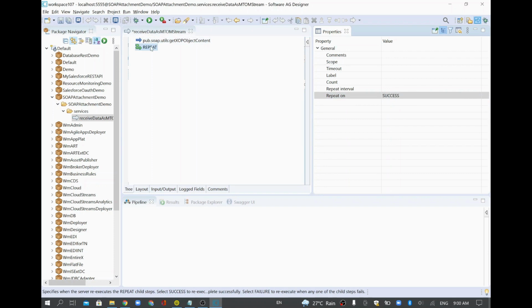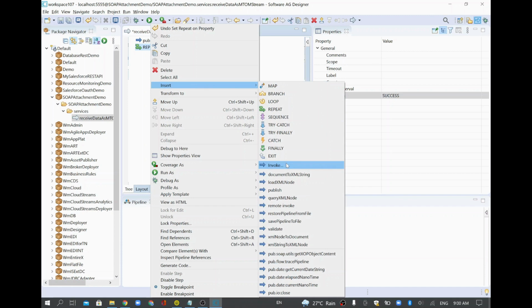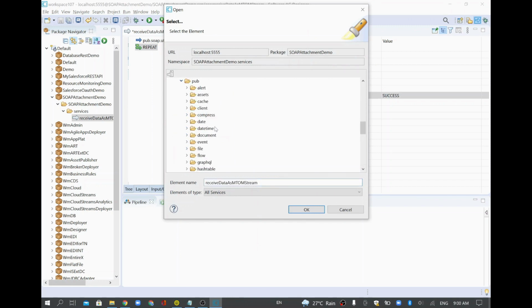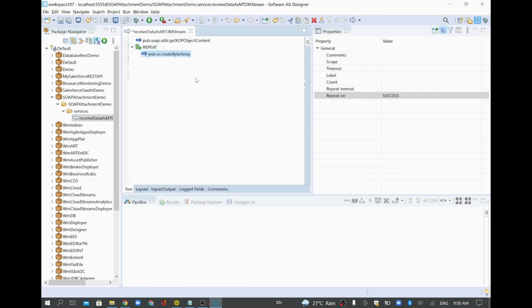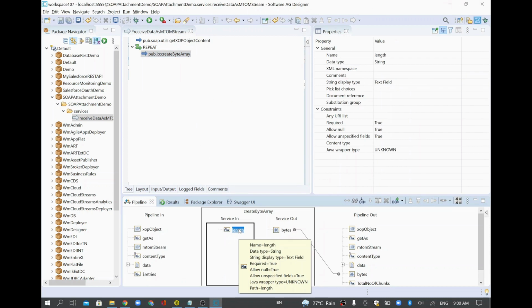Then we need to call one service in order to create a byte array. I'll just invoke that service. Again I'll go to wm.public. This time the service is available in IO, where we have all the stream related services. Here I'm going to use createByteArray, and here there is a length we need to give. This is the length, how much data I want to read at a time. That length I'll initialize first.